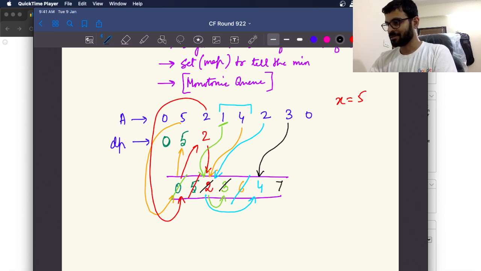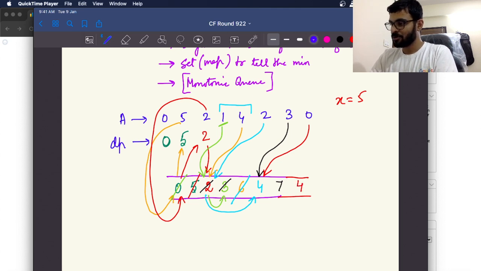Now the last one. Last but not the least, 0 asks, hey, which one can I take? Can I take this 4? Yes, between 0 and 2 there is only 3. So 4 plus 0 is 4. So the minimum is 4.